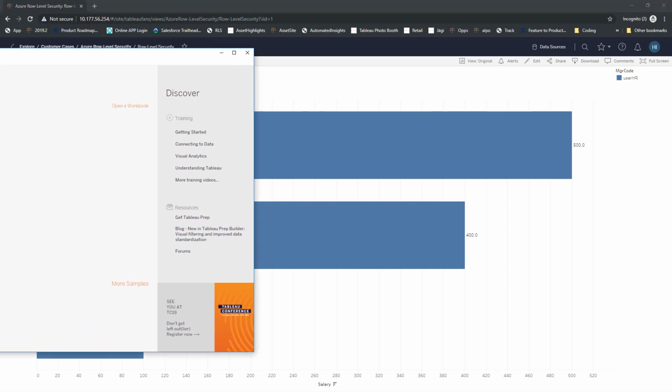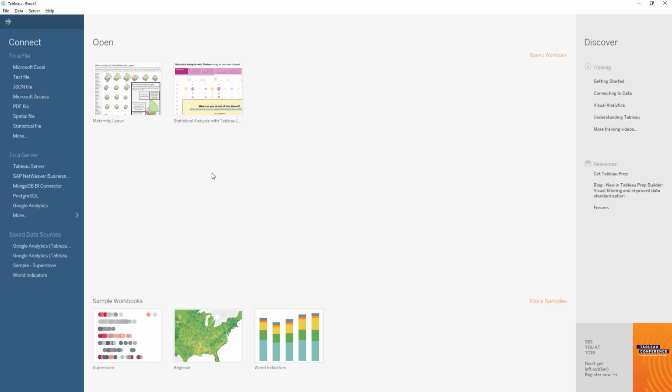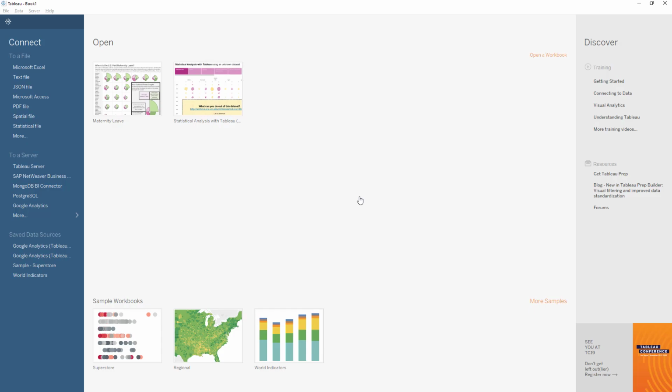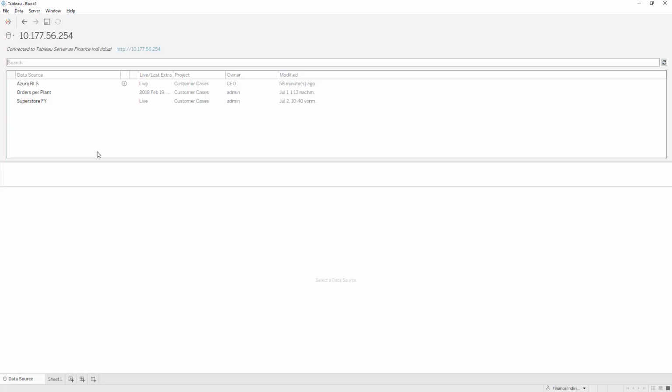Now, let me connect as a totally new user within Tableau Desktop. I want to analyze data within my enterprise data lake. So I'm logging in to a Tableau Server because I don't care which technology the data lake is based on, and it could be multiple different ones. And I'm logging in as user finance again. Now I will see all the different data sources I'm allowed to connect to. So let's connect to Azure row level security.